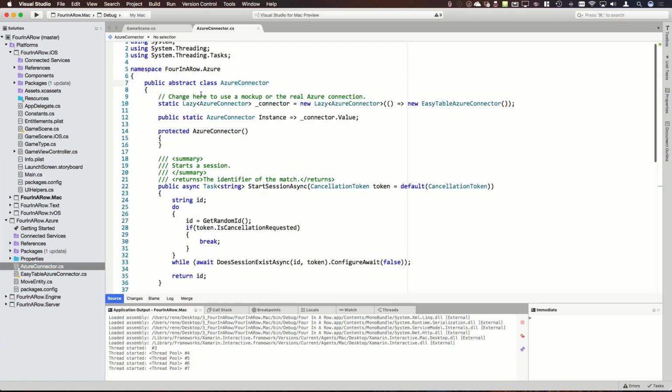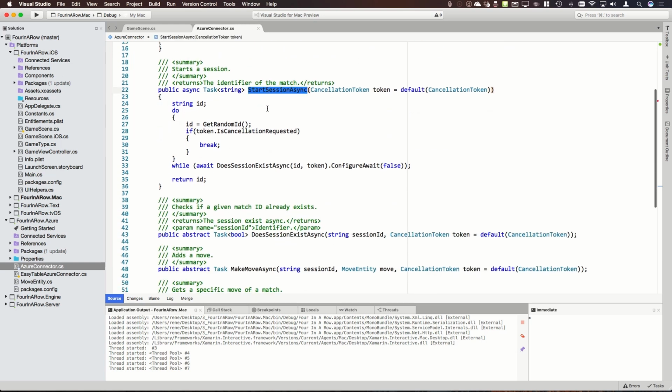This is an abstract base class that I created here, and it helps us when dealing with our Azure backend. So what's in there? We can start a new game session. And starting a game session means really creating a random ID. This ID is what we will submit with every move that we make. We send the move over to the server, and then we have to tell this ID to our game partner. And they then join an Azure session using that ID, and the game will poll for updated moves for this specific session. So whenever we submit something, the other one will receive it.